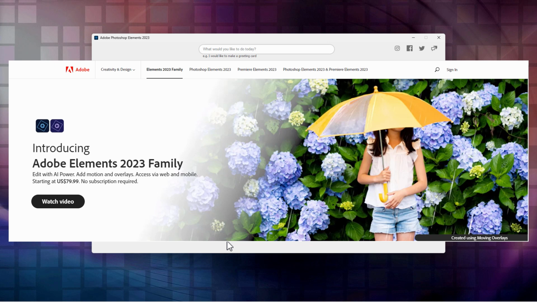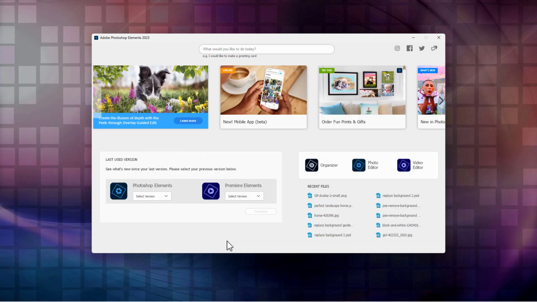And if you're brand new to Photoshop Elements, this is the video that you need to watch. We'll be starting off right here with the very first screen you see when you first open up Photoshop Elements. So we'll do the complete workflow here. And when you're finished, you'll understand how to work with Photoshop Elements.